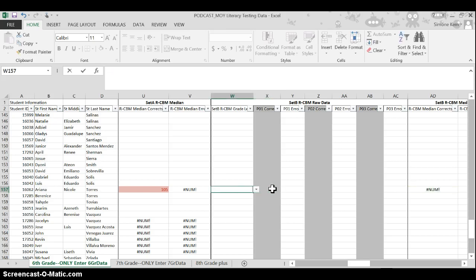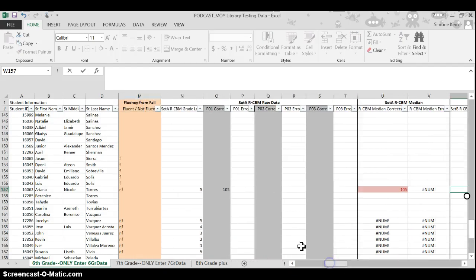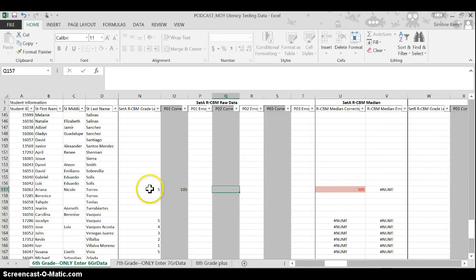Let's go back. Now, there are 3 options for what colors things can turn. So if I'm testing this kid on a 5th grade, they get a 105. That's below the starting score for 5th grade. So it turns red. It means I need to back test. If I get a 106, that is golden. So it turns green. And anytime you see an RCBM score turn green, you are done testing. I'll say that again. If it turns green, you're done testing. Okay?